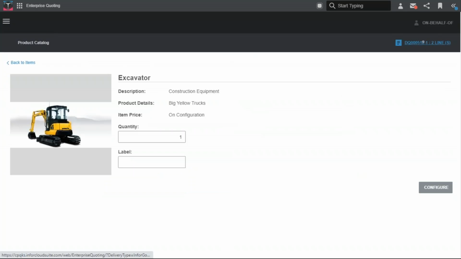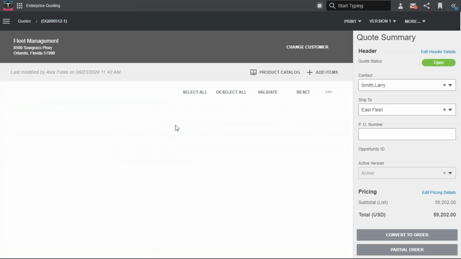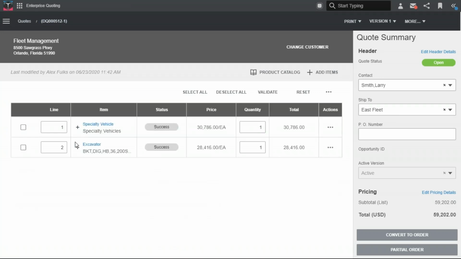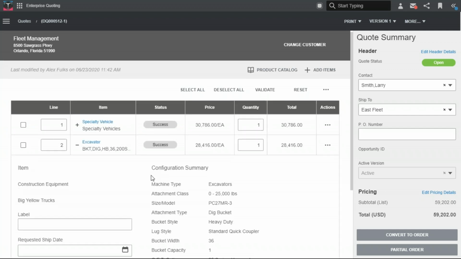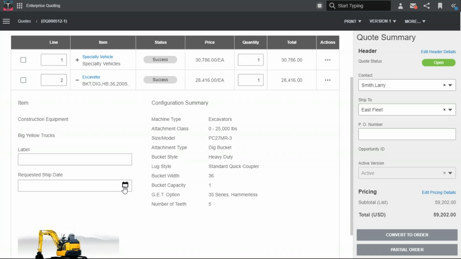So secondly, from there, we've been able to go in and add this right into our product line and our quote here. So we have our specialty vehicle, and then our line number 2 is our excavator. We have our configuration summary. Another thing we can add is if the customer has a specific ship date they need, we can add that information in here as well.